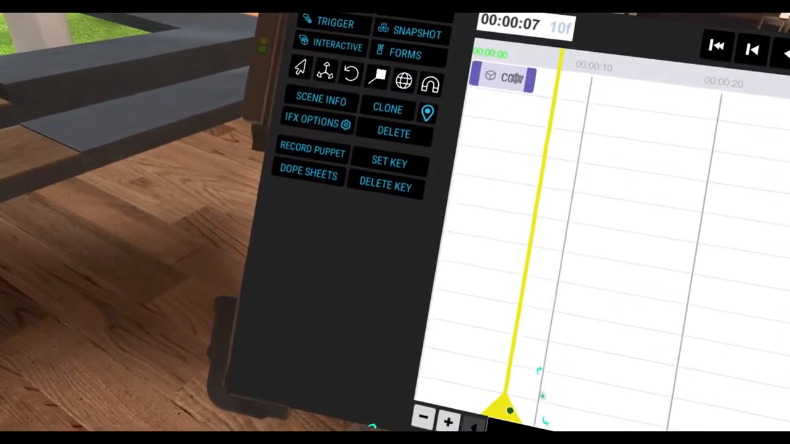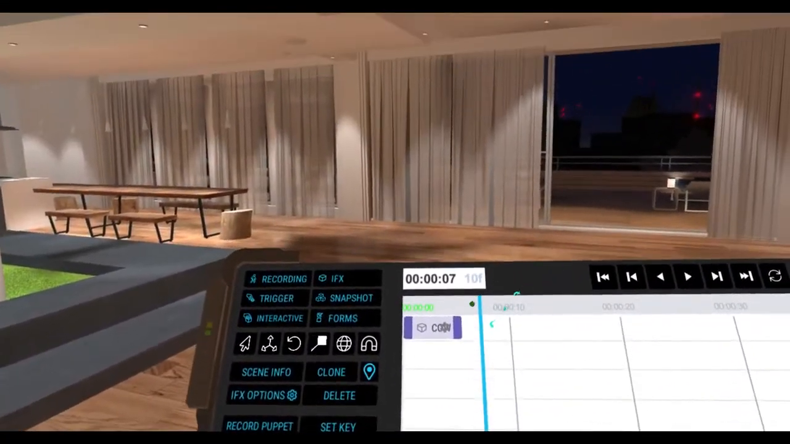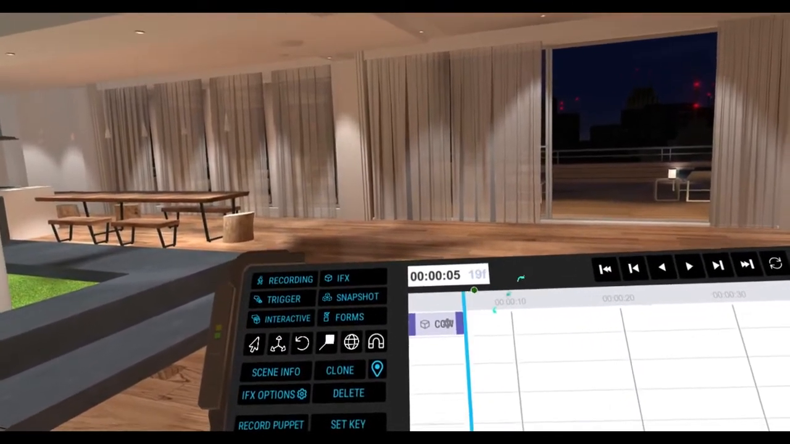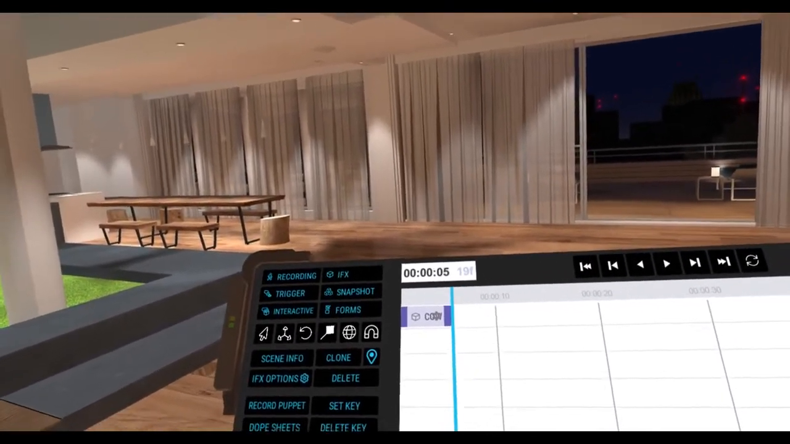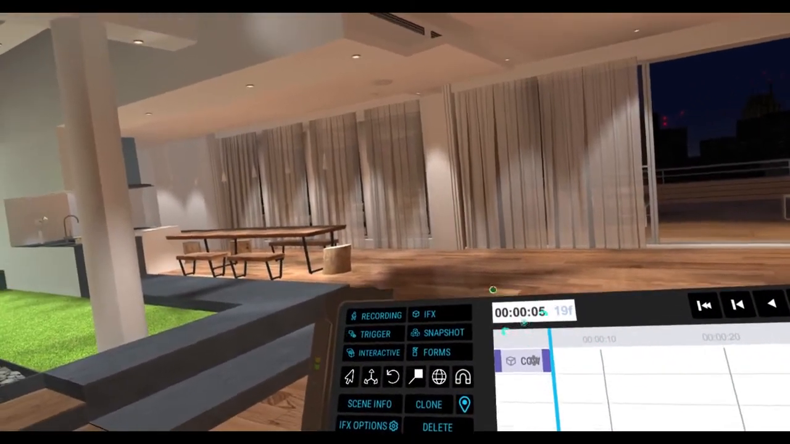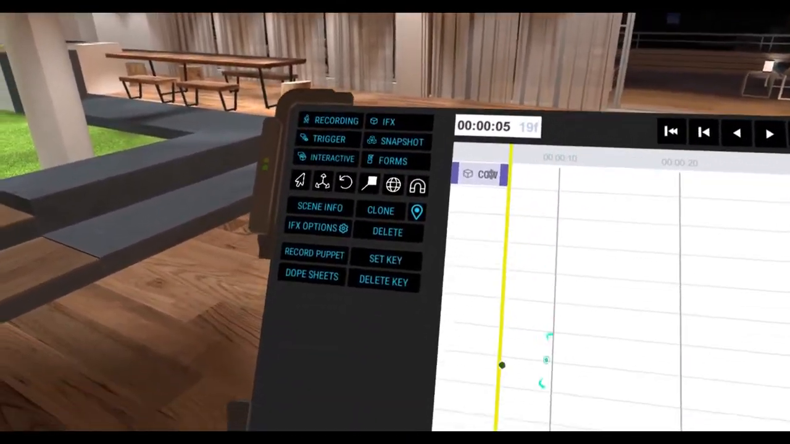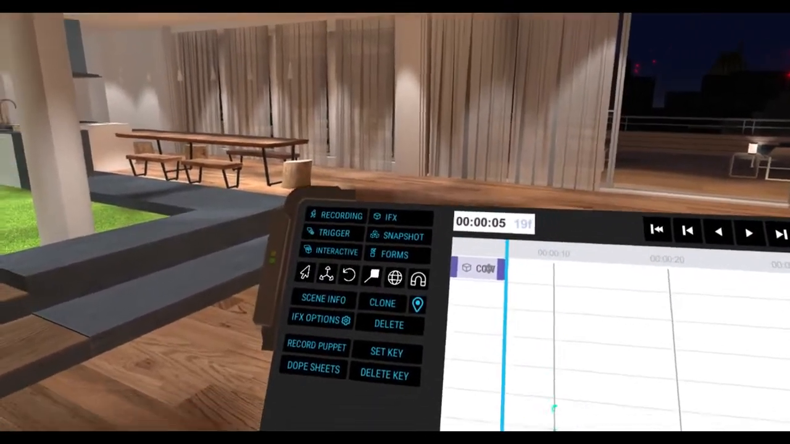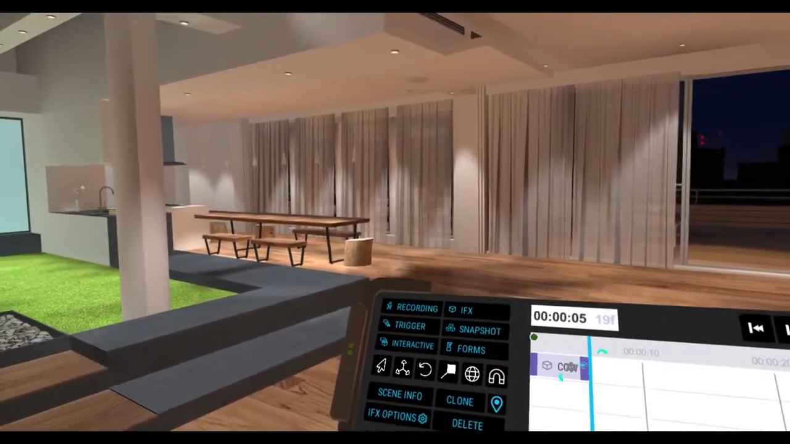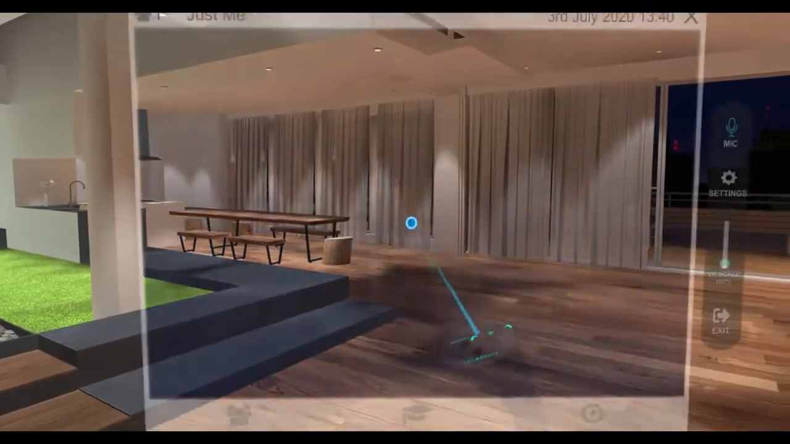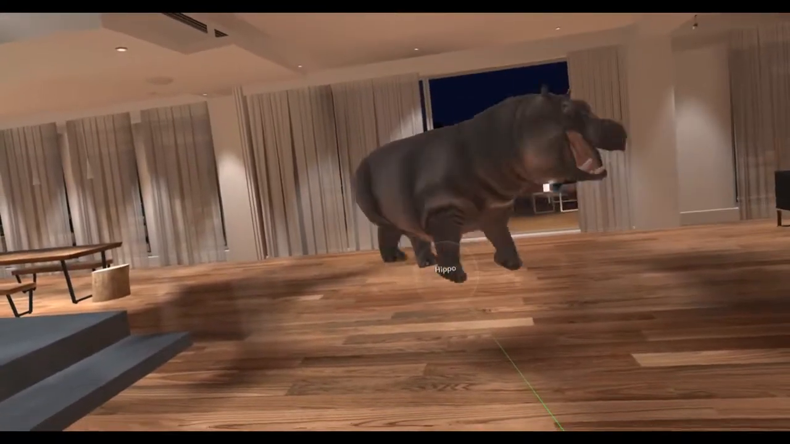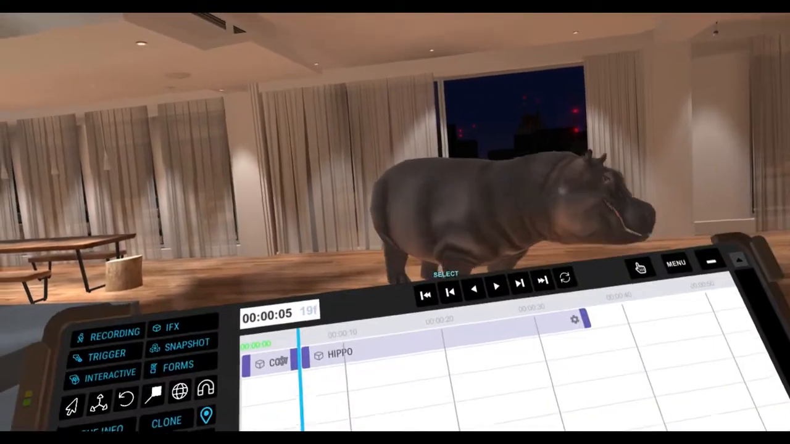Okay, let's make something else appear after the cow disappears at the 5-second mark. So we can tap there to move the timeline back. And the timeline works like a cursor. So if we want to add a new IFX, it will appear at the time that we have the timeline. So at the moment, we're at the 5-second mark. So let's try adding in another IFX. This time I'll choose something different. How about a hippo? I'm going to put down the hippo. There we go.